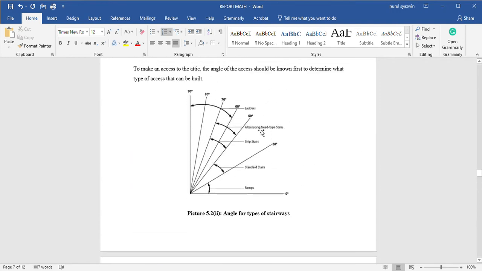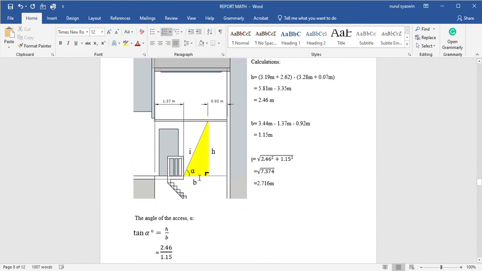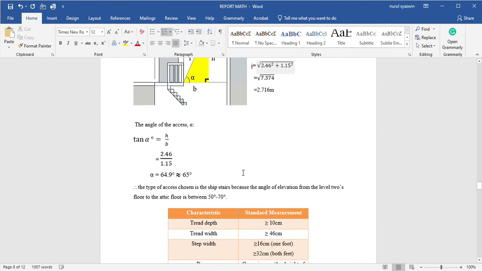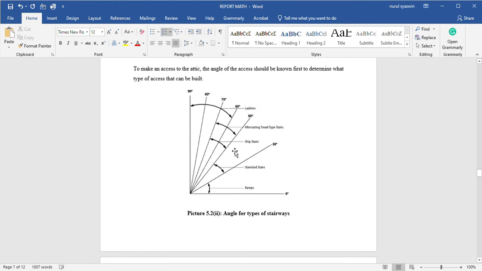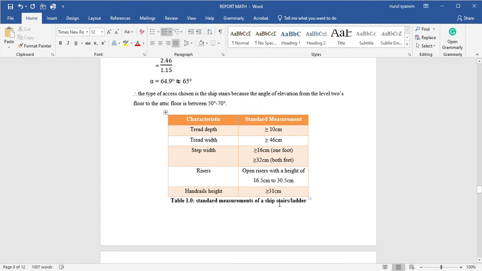So to see what type of stairs I should use for my attic, I have to find the angle for the access. So this 0.92 meter is the landing, so that when people go up, they can step on here and go around. So this is the calculation, and the angle is 65 degrees, so it falls into ship stairs. So this is the characteristic of the standard measurement of ship stairs. I googled it and I concluded it in a table.